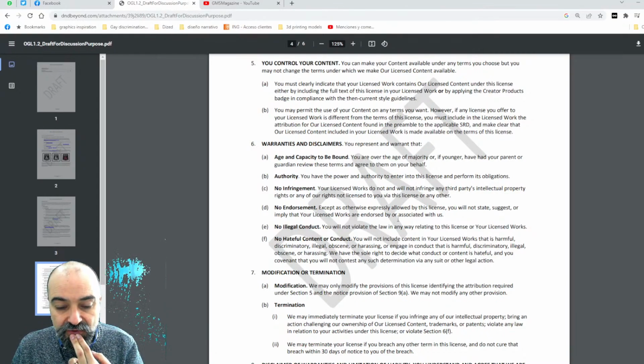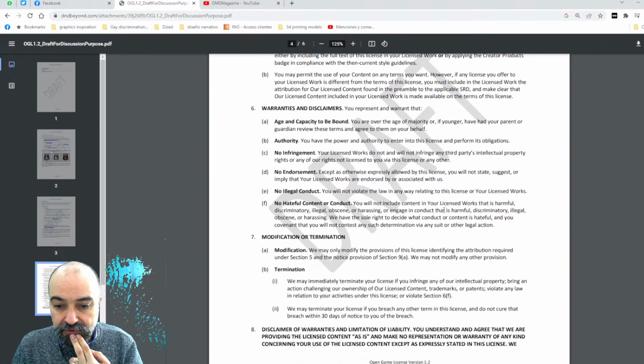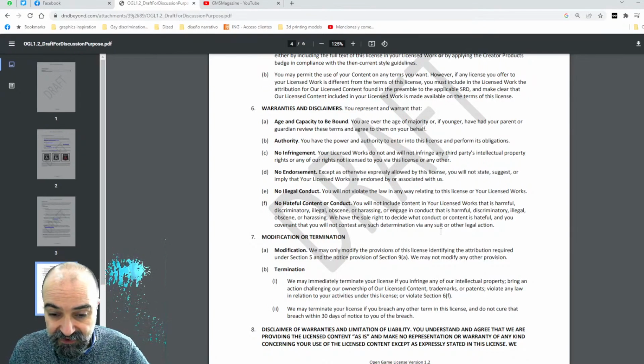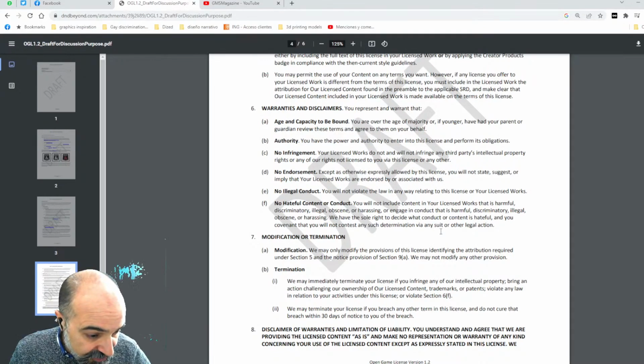No hateful content or conduct. You will not include content in your licensed work that is harmful, discriminatory, illegal, obscene, or harassing, or engage in conduct that is harmful, discriminatory, illegal, obscene, or harassing. We have the sole right to decide what conduct or content is hateful, and you covenant that you will not contest any such determination via any suit or other legal action.